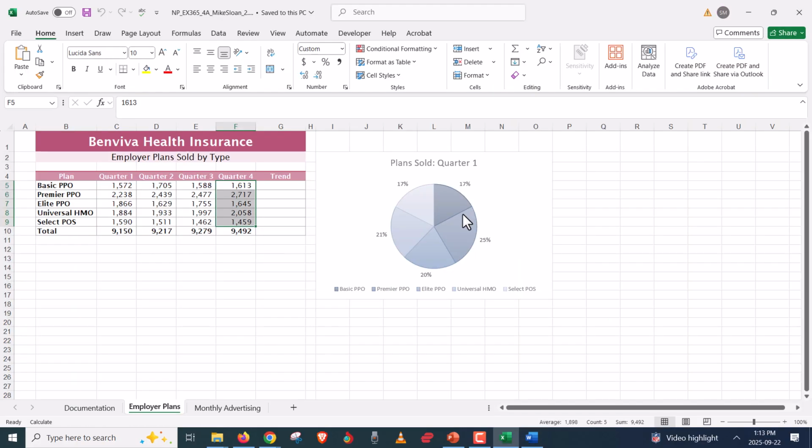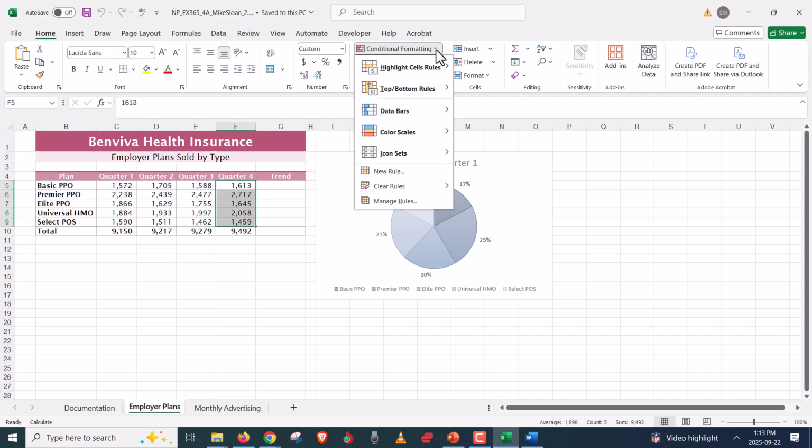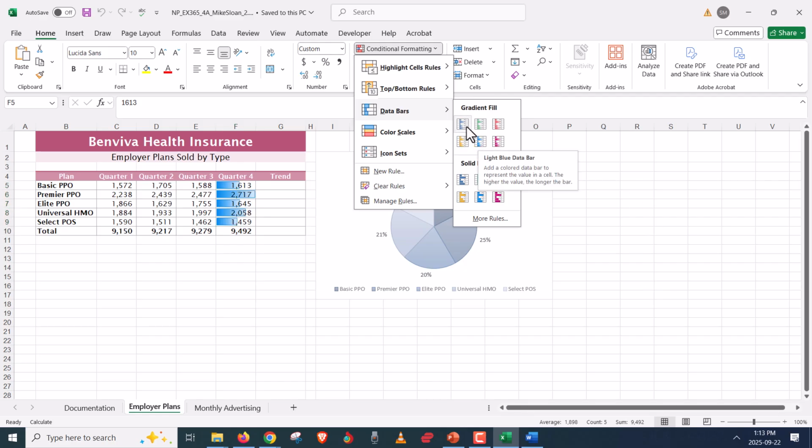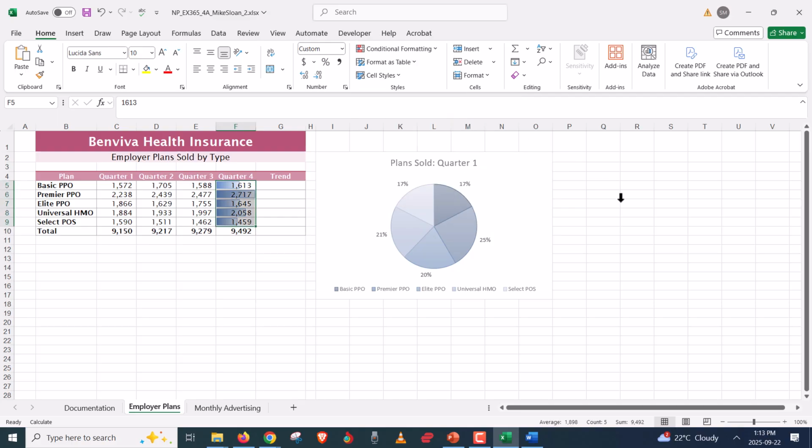So go to the Home tab, conditional formatting, go to data bars. You'll see gradient fill and solid fill. This is going to be one of your go-to options. I don't believe it's the first one. Oh, it is the first one. So what's this one? Light blue? What's that other one? Light blue. Yeah, so it's the first one, blue data bars. Click the button and you're done with step one.